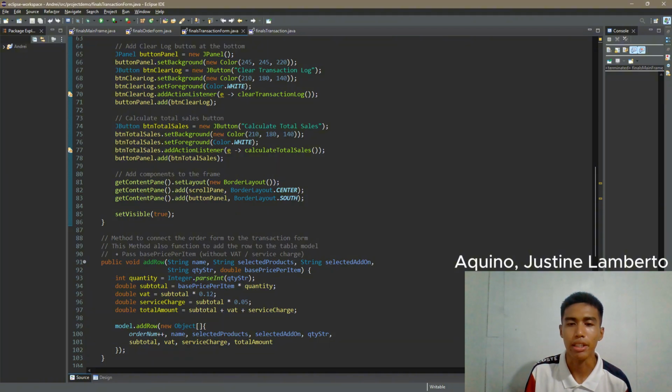The order receipt generation is handled in the calculate order method, which first validates inputs like customer name, quantity, and product selection. It compiles the selected items and computes their total cost, applying any discounts. A formatted receipt is then built and displayed through a JOptionPane dialog.